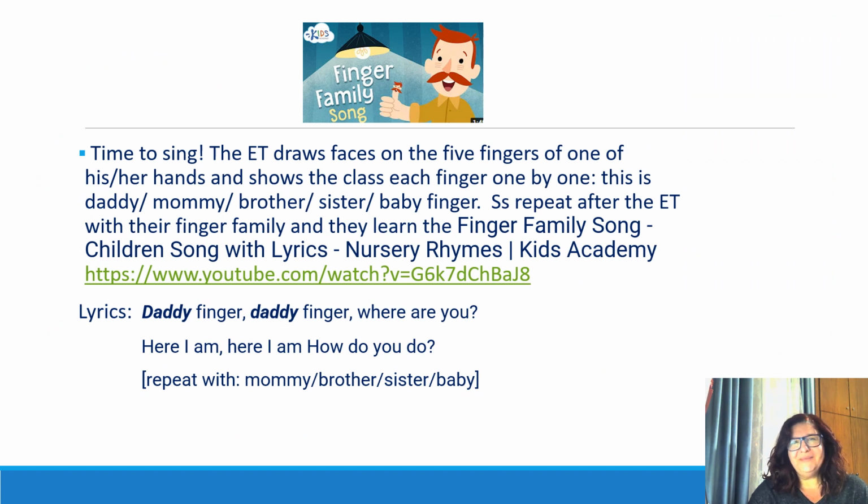And now it's time to sing. The English teacher draws faces on the 5 fingers of one of his or her hands and shows the class each finger one by one, saying, this is daddy, this is mommy finger, this is brother finger, sister finger, and baby finger. Then the students repeat after the English teacher using their own finger family, and they learn the finger family song.